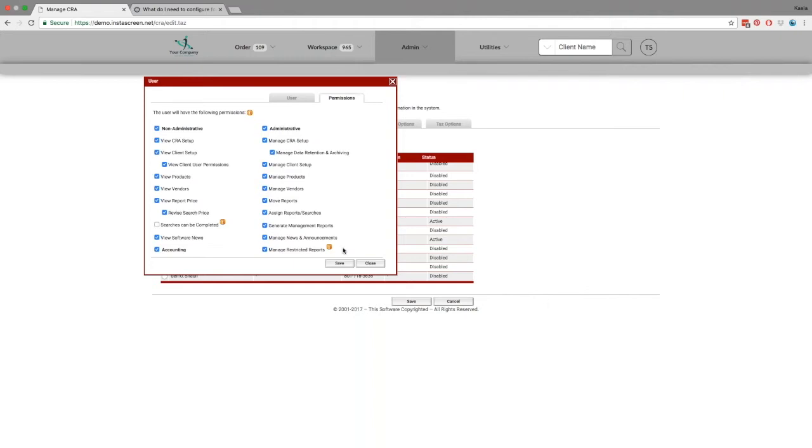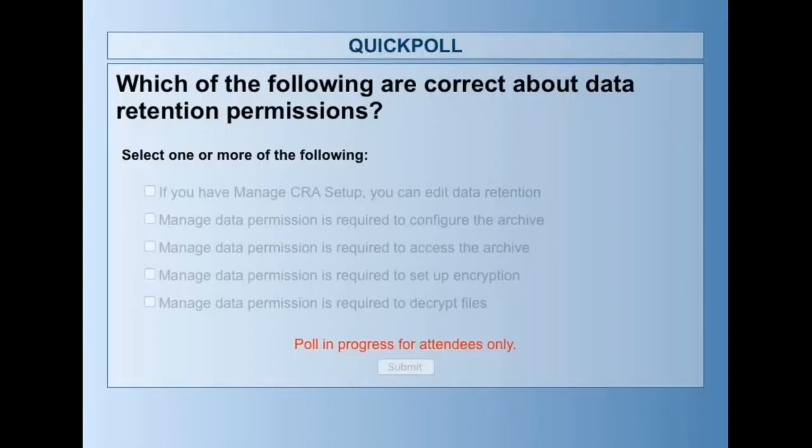So just to confirm that everyone understands that before we move forward, Larson's going to pop up a little quiz with a few options. It should show up on your screen, and you will be able to select from those what are the correct things that the data retention permission does. You can select as many of these as are true.